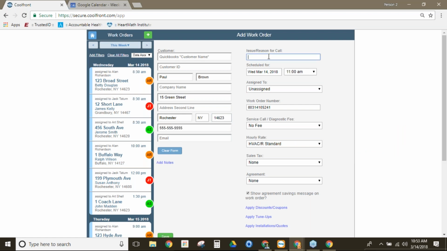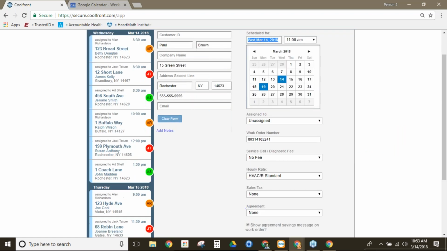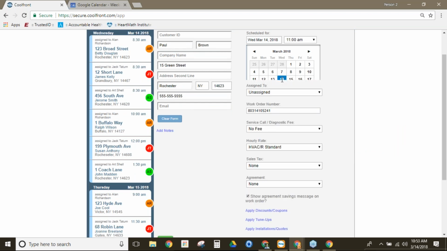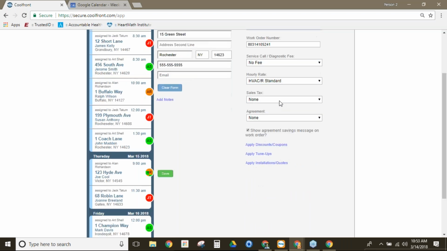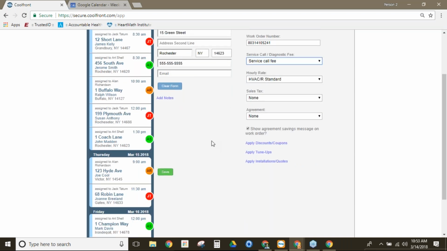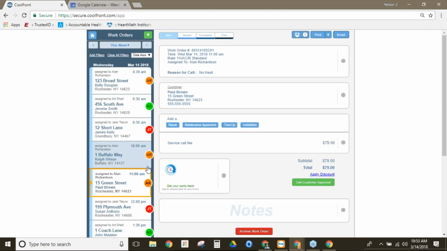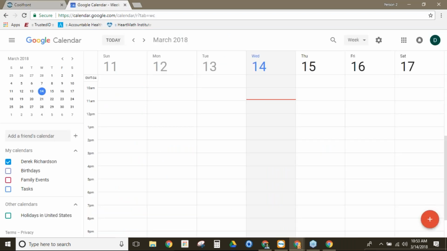And then as soon as I save this job, if it's a no heat call, I can assign it for today's date. 11 a.m. is good. We'll assign it to my technician, Alan. And as soon as I click on save, it's not only going to create the CoolFront work order here, but as I log back into my Google account and I refresh the page, there's going to be a number of things that you're going to see happen. First of all, we should see that appointment show up, and then also the additional sub-calendars that we created.